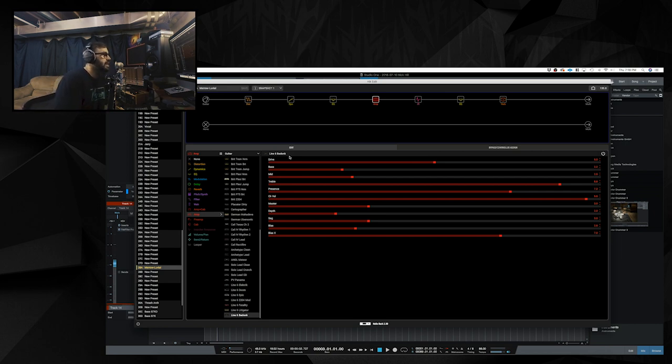Without getting into too much of an explanation, I'm using the Badonk amp block. The drive is at 5. The bass is at 2.2. The mid is at 2.5. The treble is at 8.8. The presence is at 7.3.